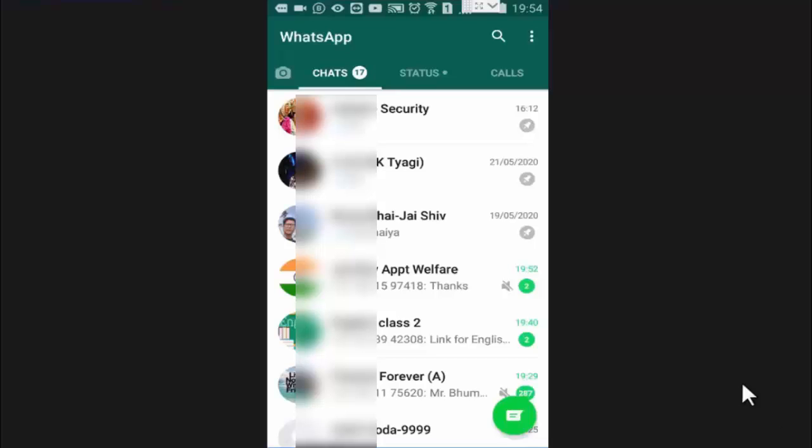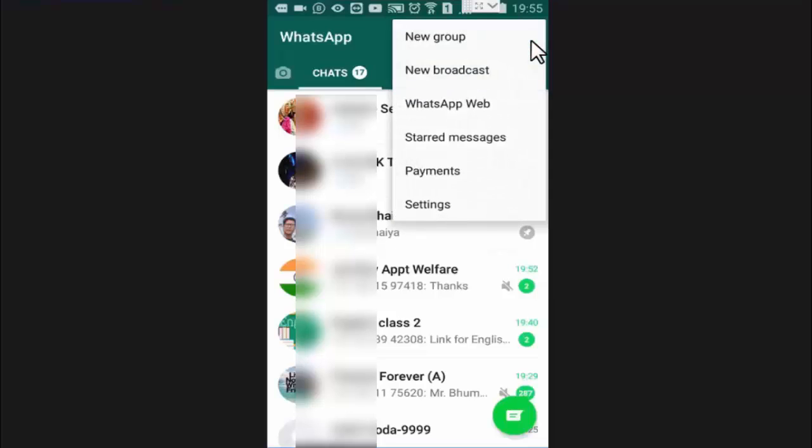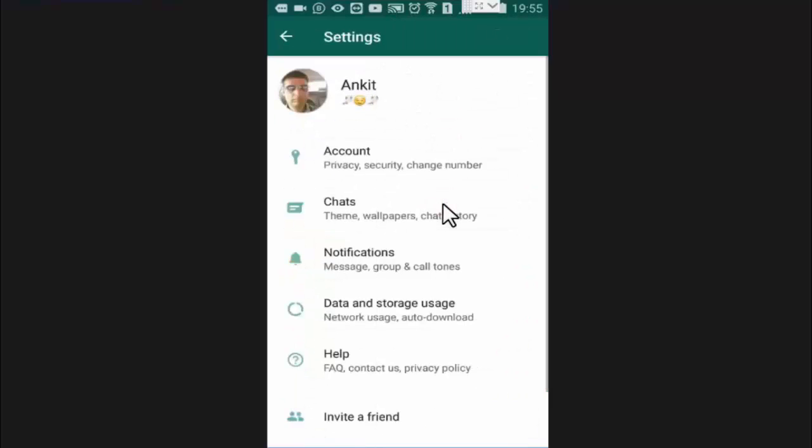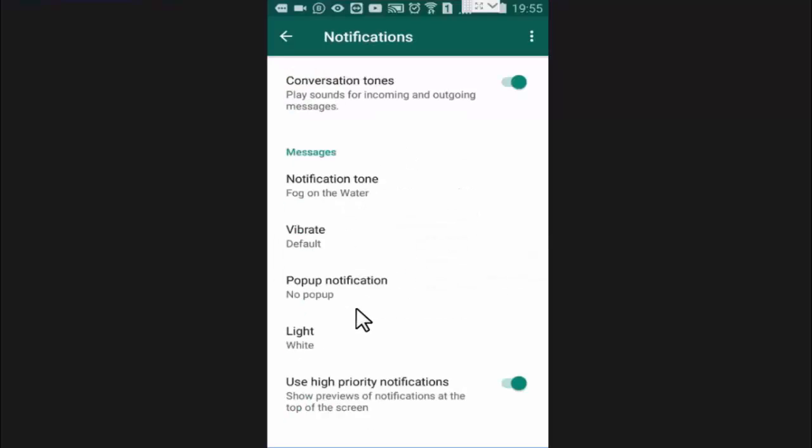So in WhatsApp, press on these three dots on the right side corner of the screen. Now here press on settings. In settings, press on notifications. In notifications, you will find option of pop-up notifications, which is by default set on no pop-ups.